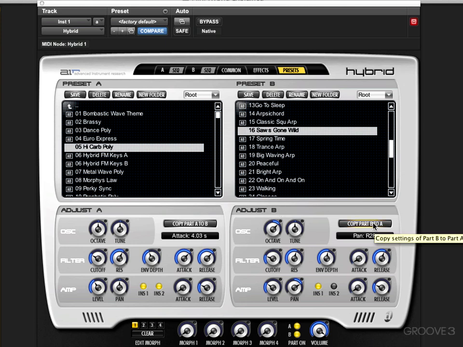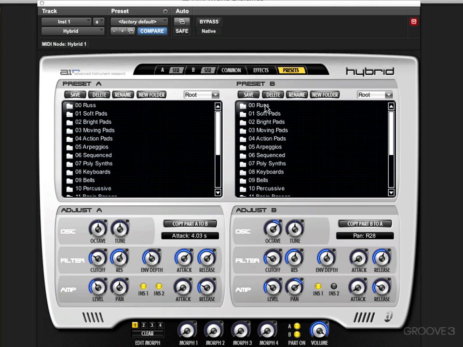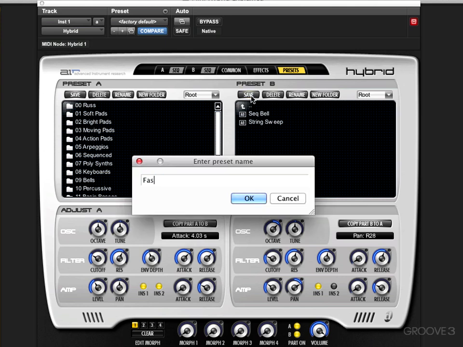If you like that sound and you like that on two sides, on both synths, you could copy B to A or A to B. What you can also do, of course, then is you can save stuff. And I'd like to come up, and I've got one called Russ. So I'm going to go into Russ here. Save this as fast ARP.